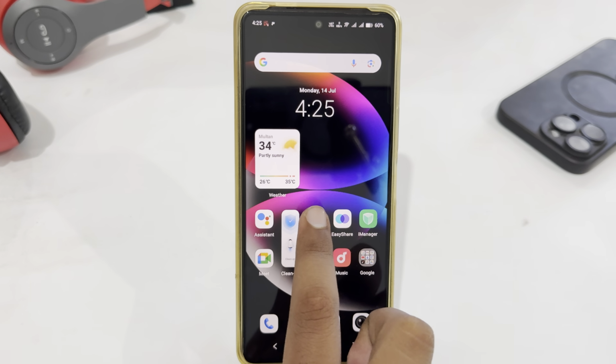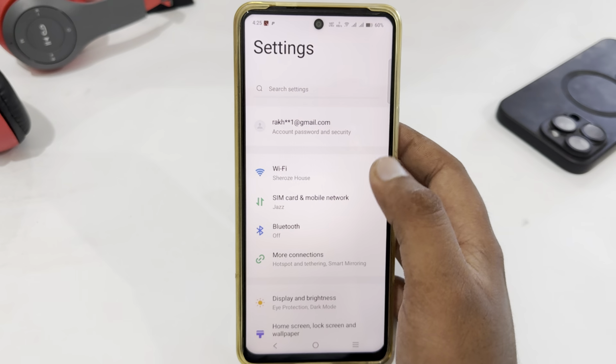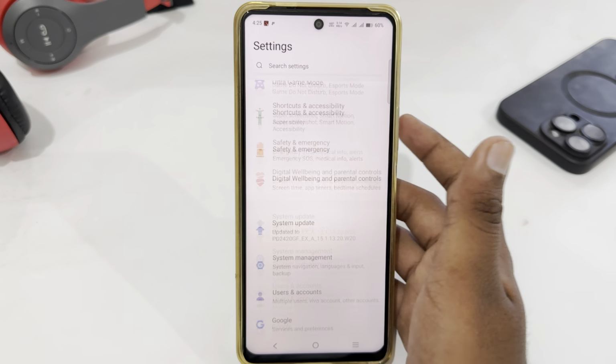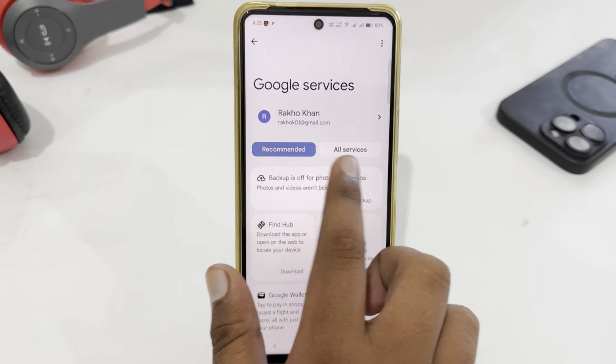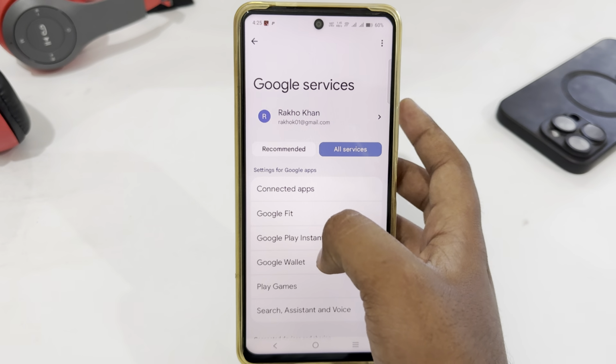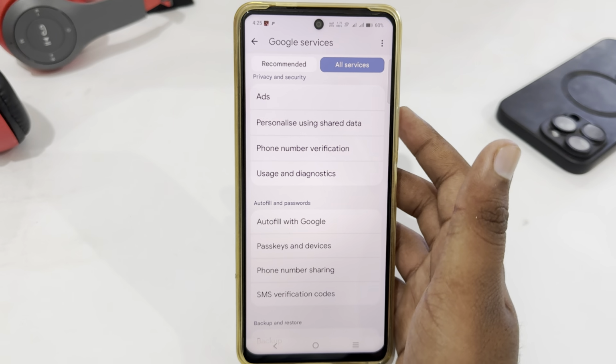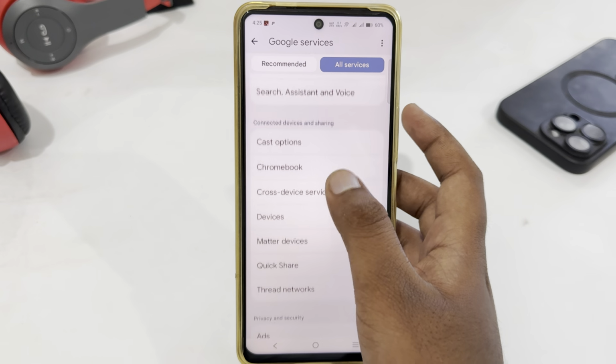So you just have to open your phone settings. In settings, go for the Google settings option. Right here, just select it, and here select all services and scroll down. Look for the phone number sharing option.